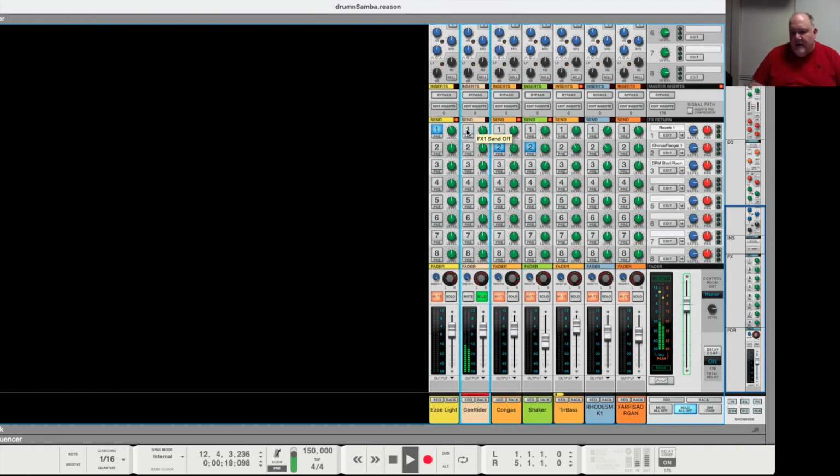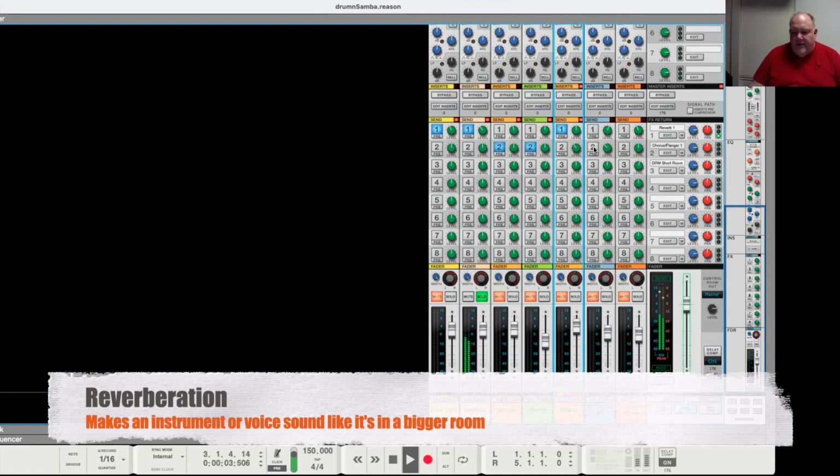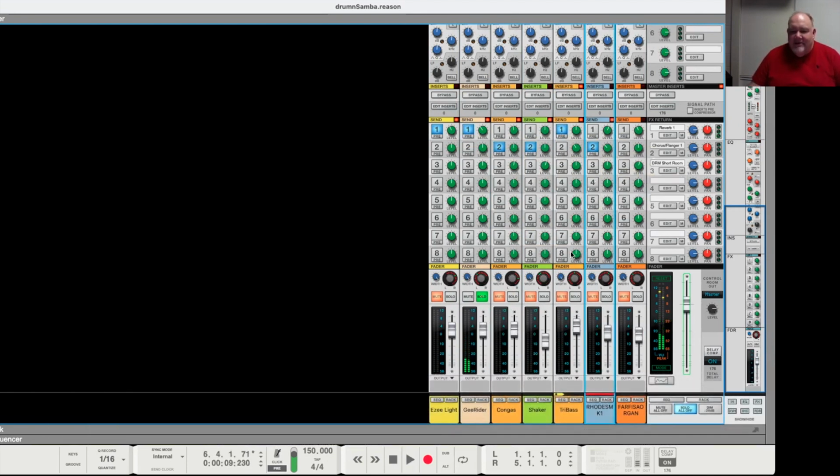Very dry sounding. So I'm adding some reverberation. Then we had some on the bass. I forget what we had here. I think it was, now I've forgotten what we had. But that's all right. We're not going to stick in this very long. So that's kind of cool.